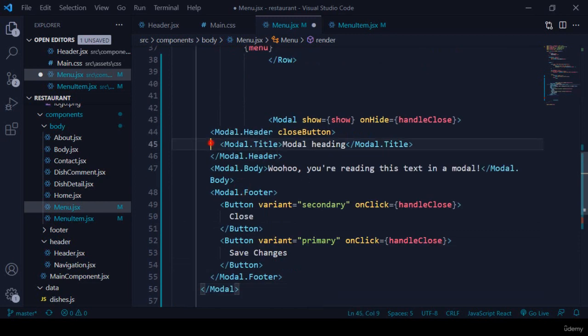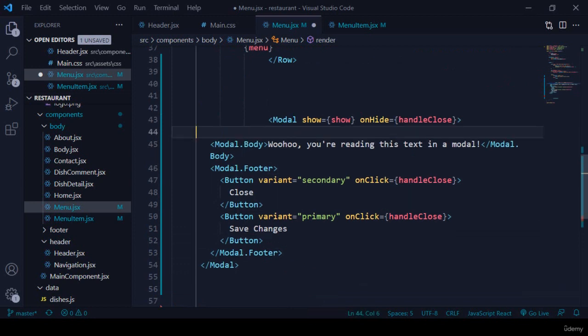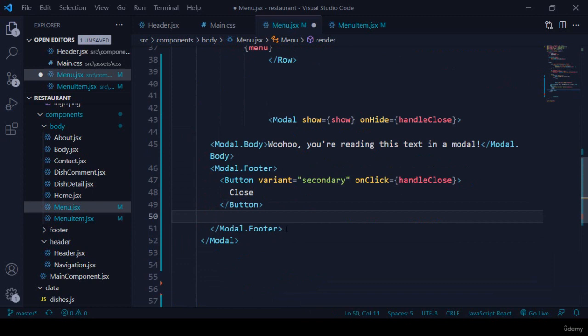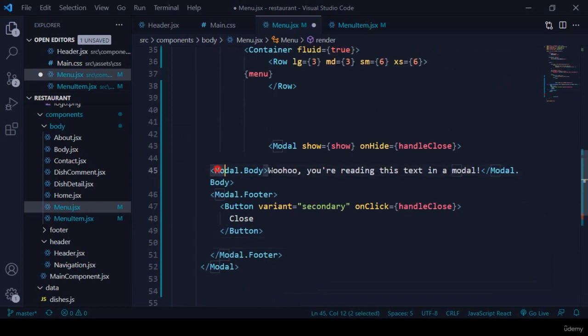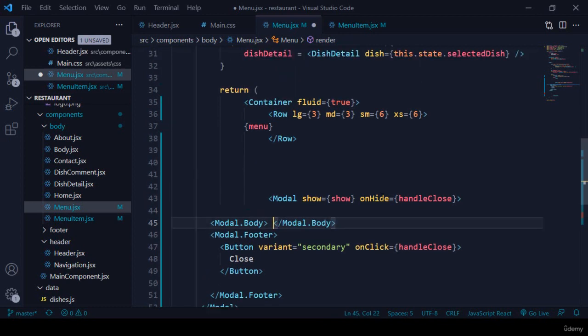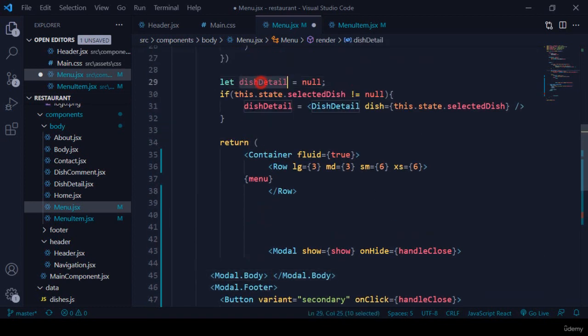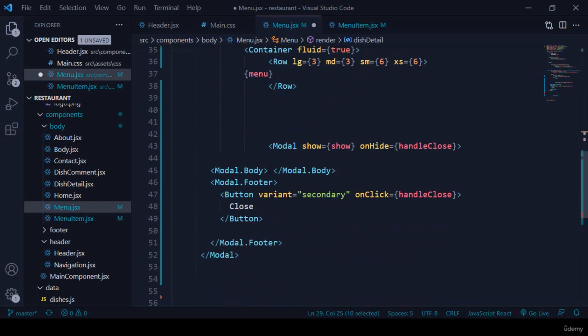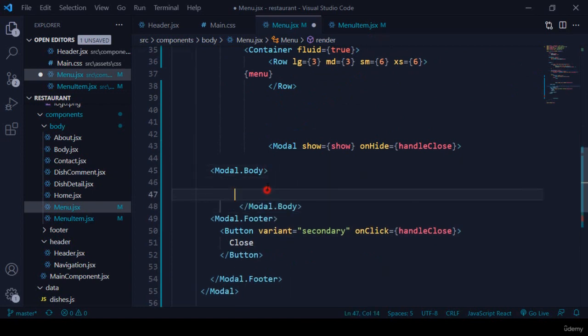Into this modal area we don't need this title, so I remove it, and we also don't need this header, so I remove it. In the modal footer only the close button is needed; we don't need Save Changes, so I remove this button. Great. And that is the modal body. Into the modal body I want to load our dish details data, so I simply load the dish details.